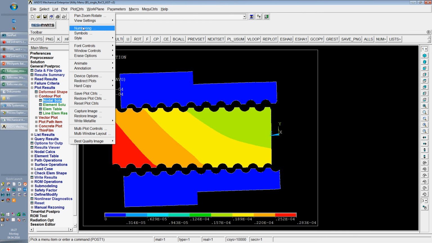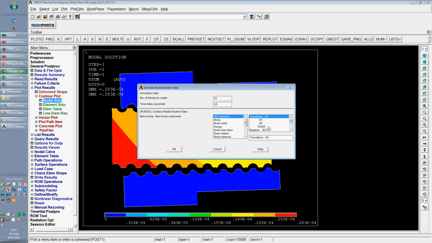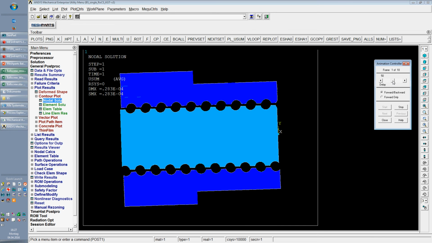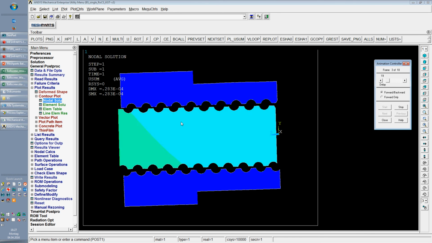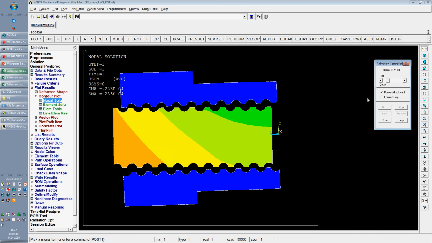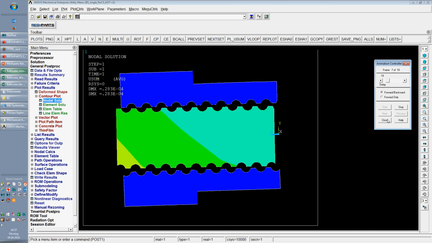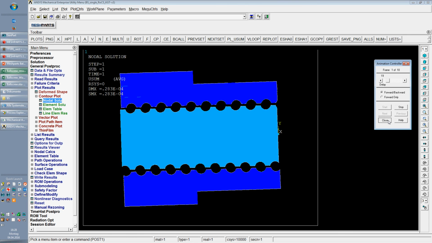We can also animate, of course, those results. You can see how the whole thing deforms. Also notice that you don't see the balls in this animation and this model. This is mainly because we have used the more efficient ROX models instead of the Rebem models.